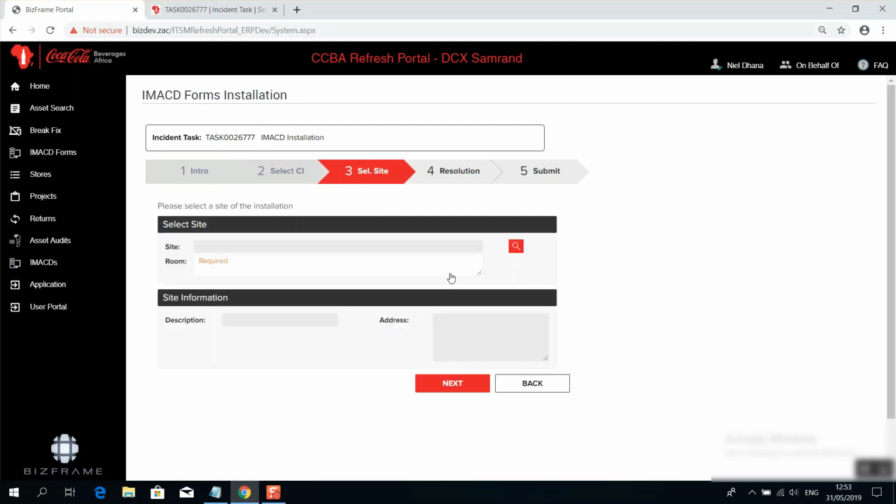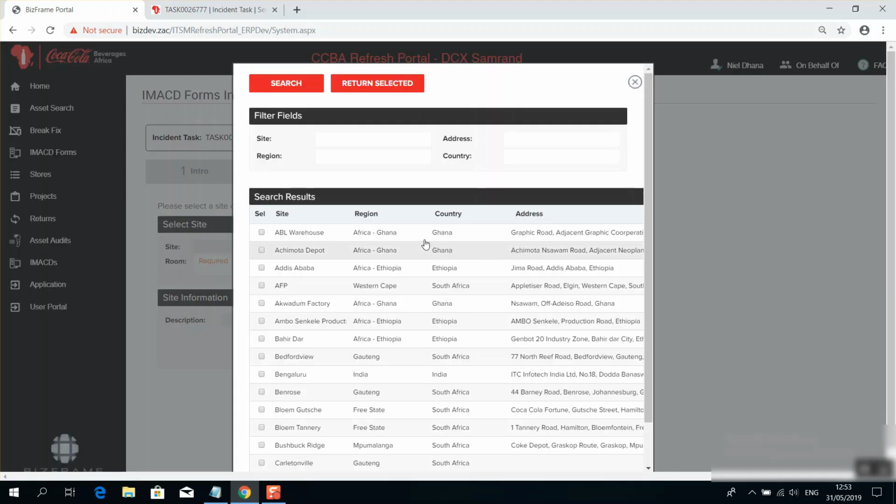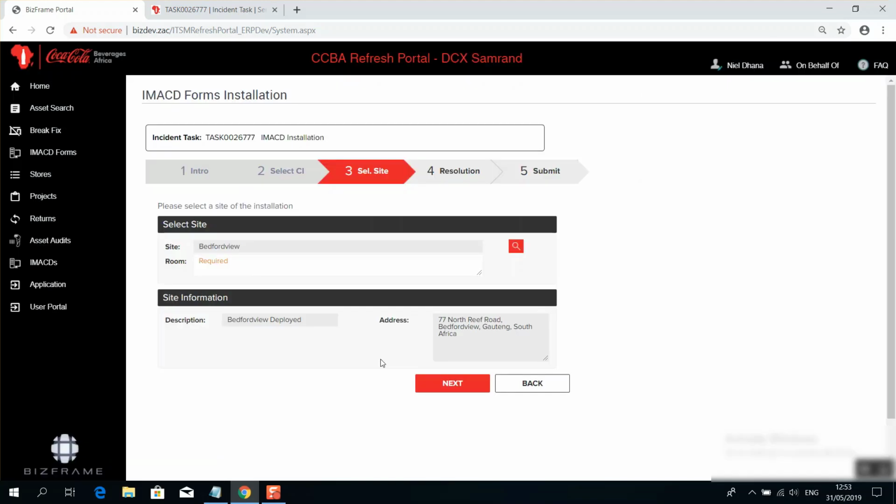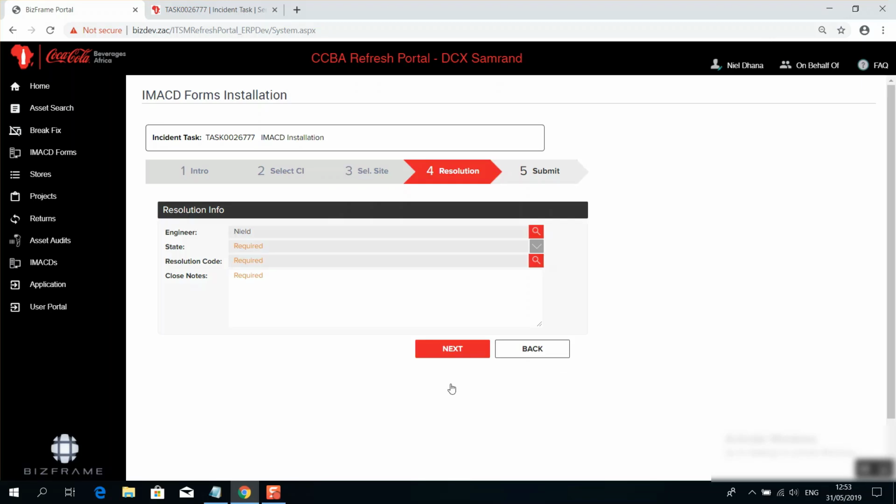We are then required to select the location at which the installation is being done, and enter in a room description. The resolution will update the ServiceNow task when the process is submitted.